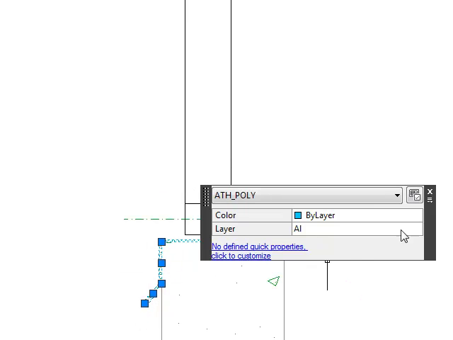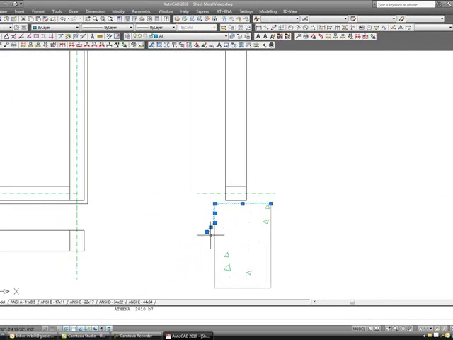Okay, and these are all Object ARX. They're completely stretchable with the regular AutoCAD stretch or by grips, so you can edit these once they're in the drawing. Now, with our labeling tool, it is now automatic labeling.